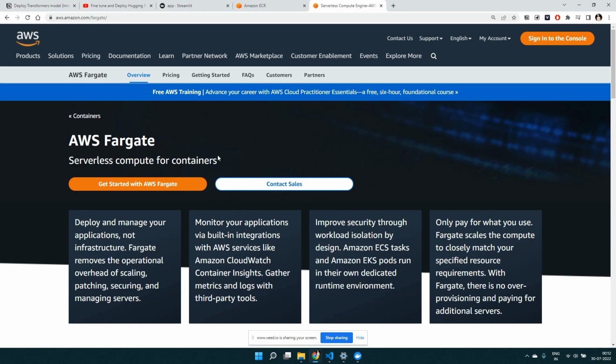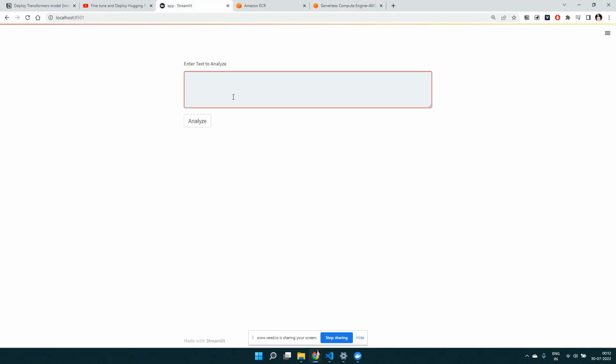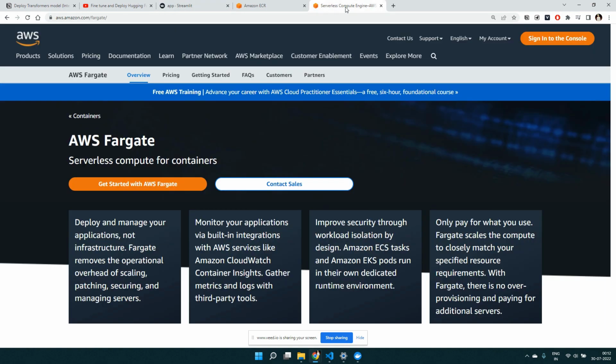So we can take our application, which is here. We have seen it in the last video. We can take this application, containerize it as a Docker image, and then deploy it on AWS Fargate. Since it is serverless compute, we don't need to worry about provisioning individual EC2 instances or even scaling, downscaling, or upscaling as per the traffic. That is all taken care of by AWS Fargate.